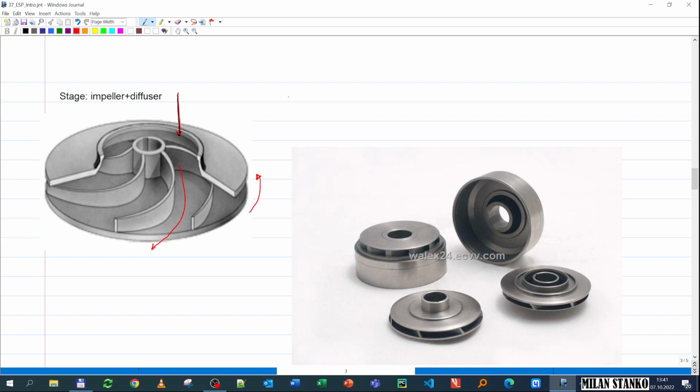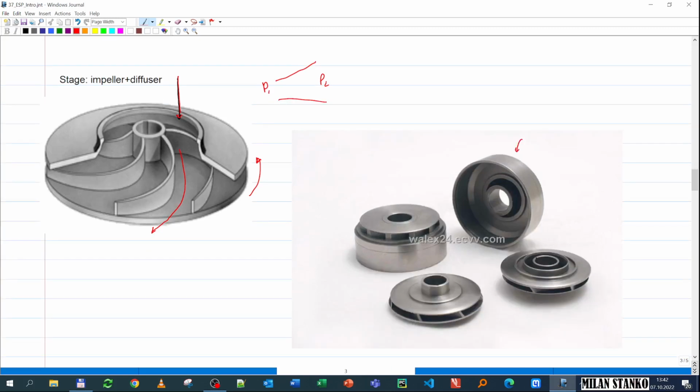Okay, and then you have a diffuser, and the diffuser essentially takes this fluid that is going at a higher speed, that is accelerated, and converts this kinetic energy to potential energy, to pressure. So you are expanding it, diffusing it, and converting from kinetic energy to potential energy.